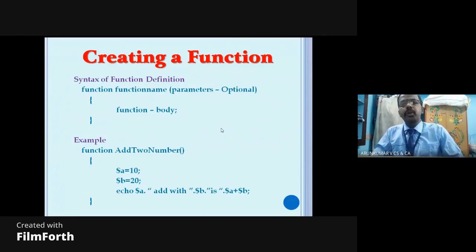In the syntax, the word function is the keyword. The keyword function should be used, then the function name, which we can choose. Then the parameter list. The parameters are the information we want to give inside the function, to utilize in the function.